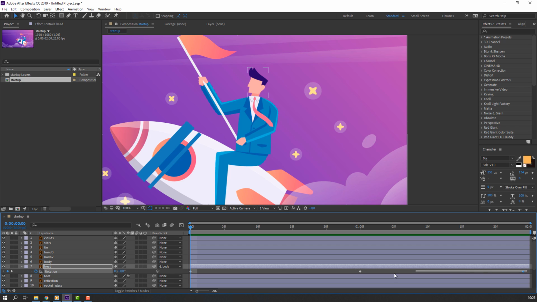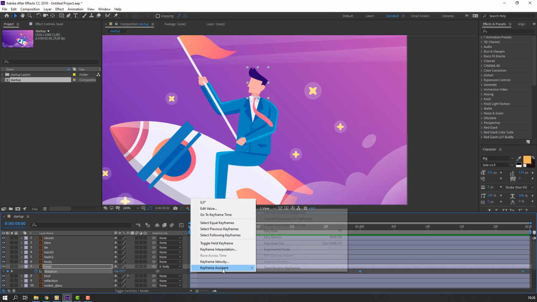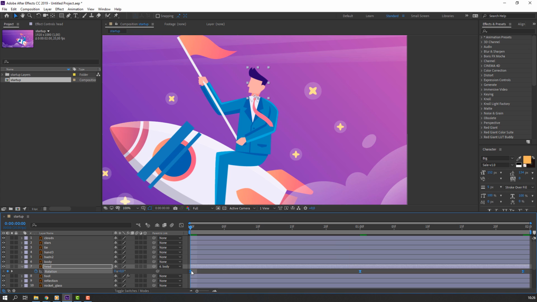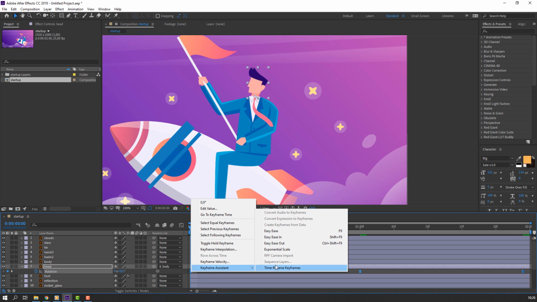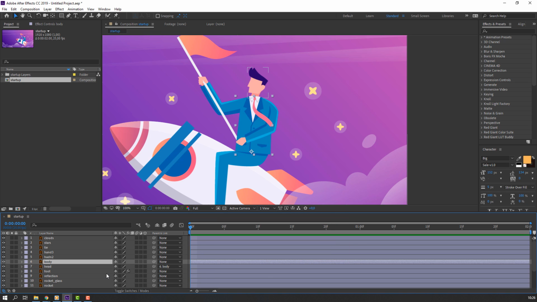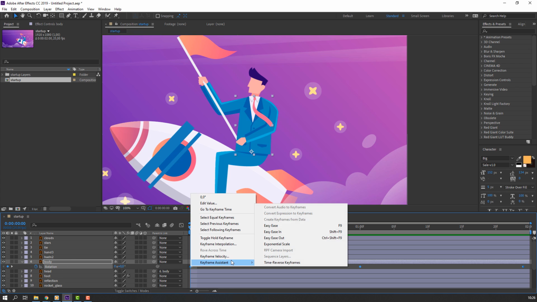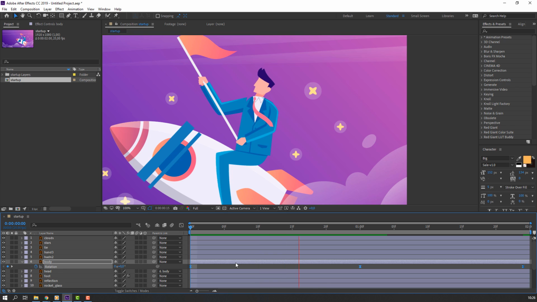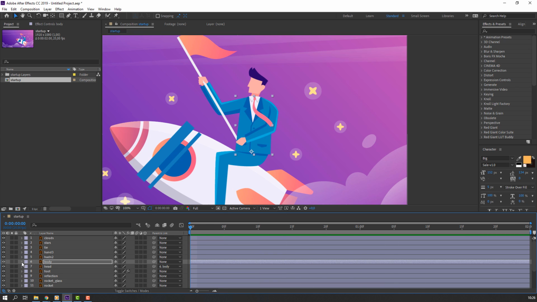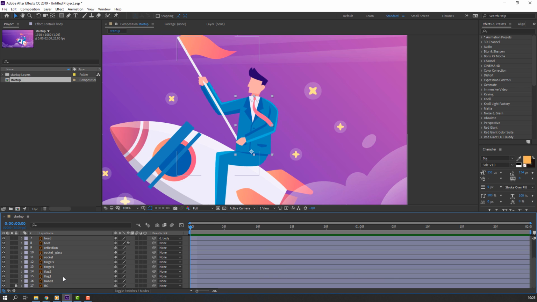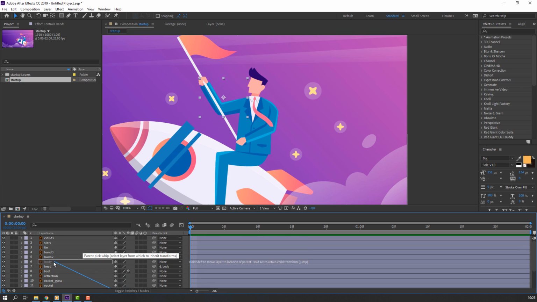Okay, we can select all head rotation keyframes, right mouse, keyframe assistant and easy ease. Again right mouse, keyframe assistant and time reverse keyframes. And select body, press U for keyframes, select rotation and right mouse, keyframe assistant, easy ease. Okay, nice. Then select hand 1 and parent to body.